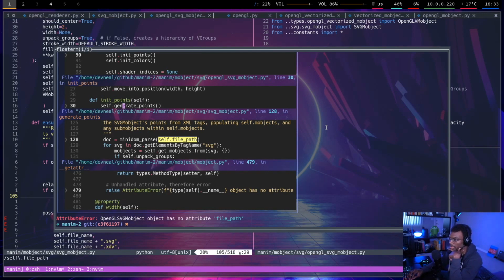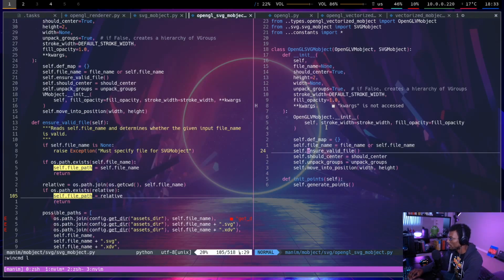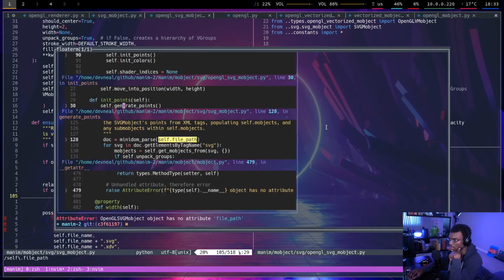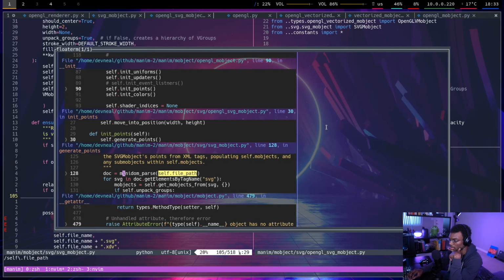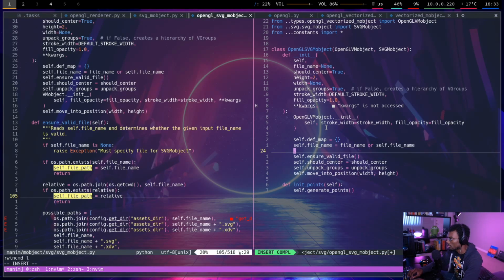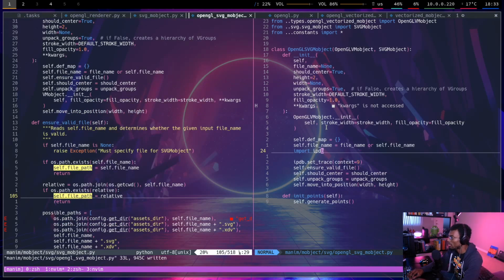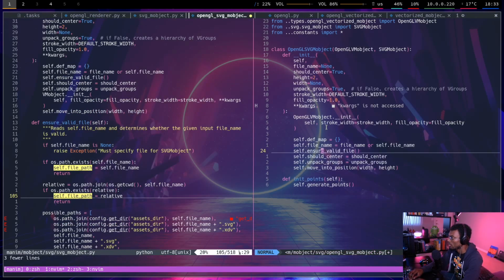Let's see where this was. In generate points. So init points called generate points, then that's when it looked for self.file path. Yeah, that seems strange. I'm going to set a breakpoint here and see why... Oh, this was called even before... Oh. OpenGL Vim object is calling init points, and init points is going here. And that's happening before it's being set.